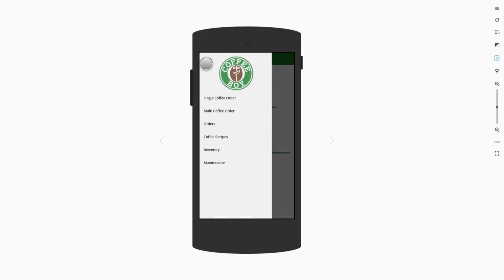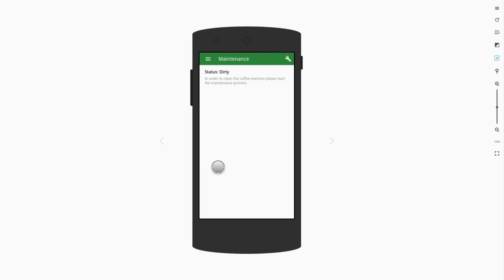The maintenance page displays the maintenance status of CoffeeBoy. The maintenance status can either be clean or dirty. If, for example, the drawer containing the coffee grounds is overfilled and therefore should be emptied, the status becomes dirty. Also, CoffeeBoy's inner tubes should be cleaned from time to time.